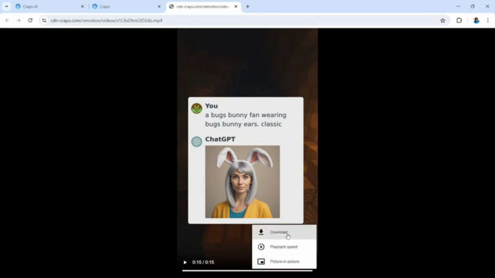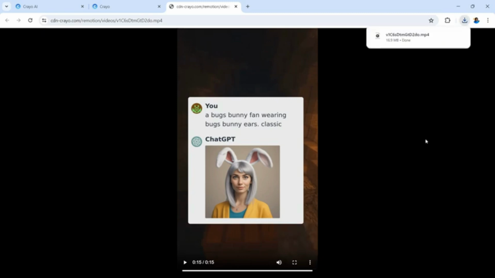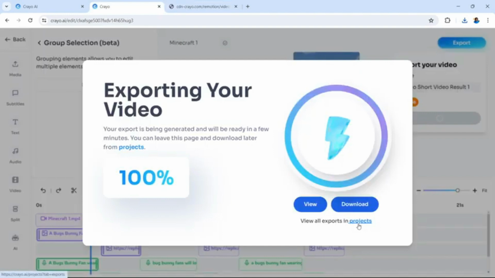You can also download it from the preview as well. So let's say you haven't downloaded it and you're unsure if it's on your device. Select that download again from here, and you can see like there, it's just been downloaded with a different title. You also have another option, which is view or export in projects.